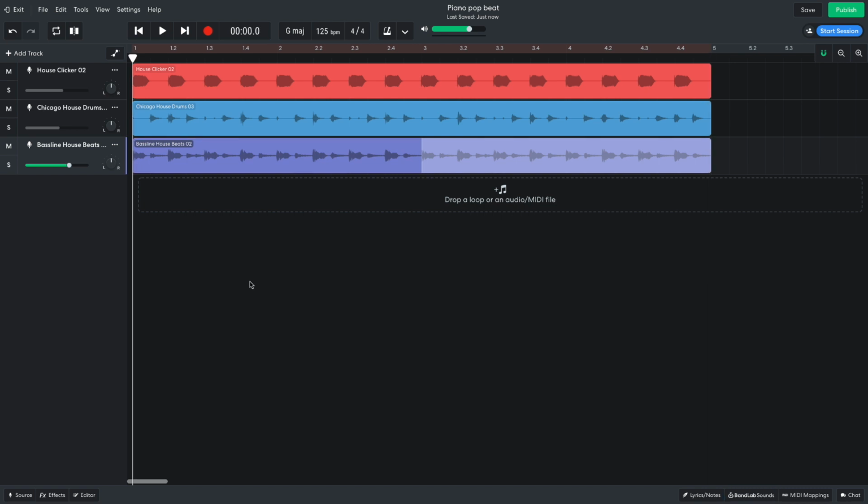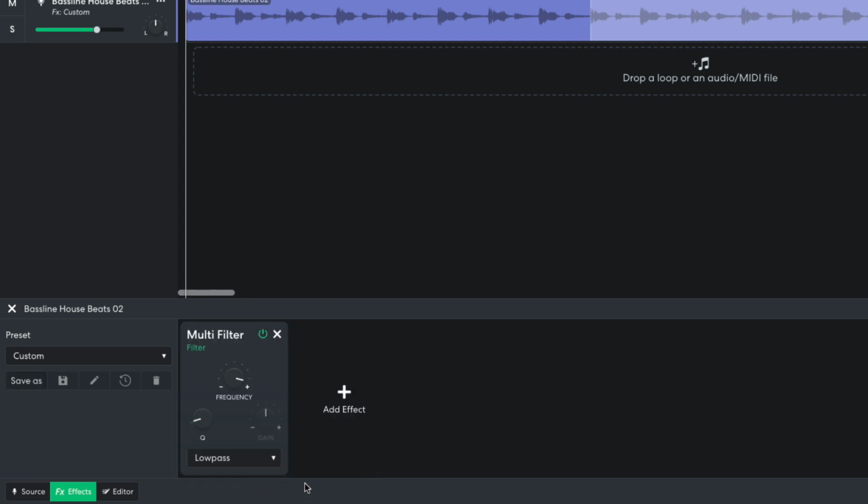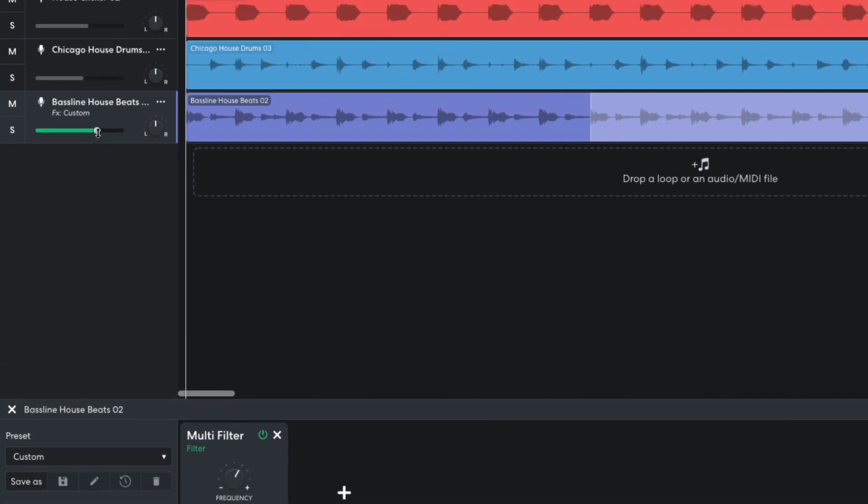This loop has kicks in it, but I don't want these to interfere with the existing kicks. So in the effects panel, I add a tone multi-filter, set its mode to high pass, and set the filter to 1250 Hz. I turn this track down to -3 dB.